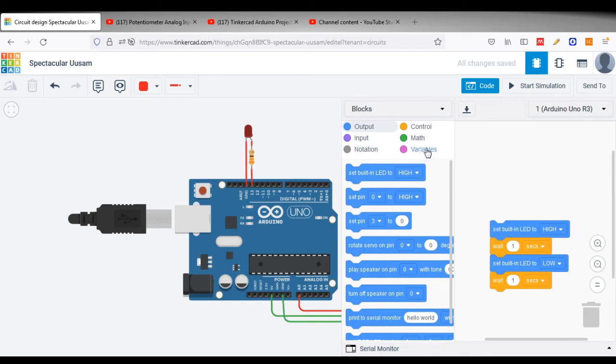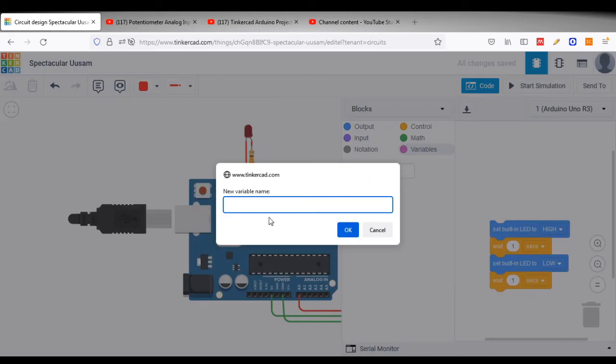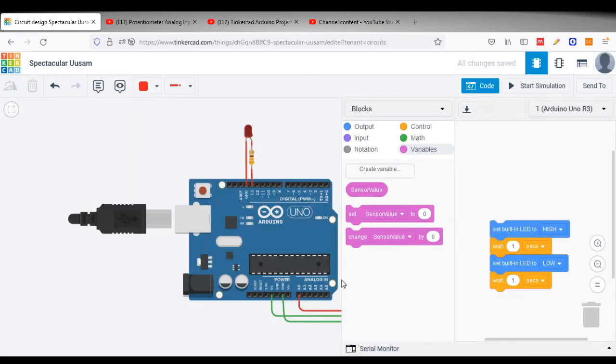So for that you can click on the variable block, then click on create variable. I am going to give a variable name as, say, sensor value. So what I am doing is, I am going to read the ADC value and store that value into the variable known as sensor value.